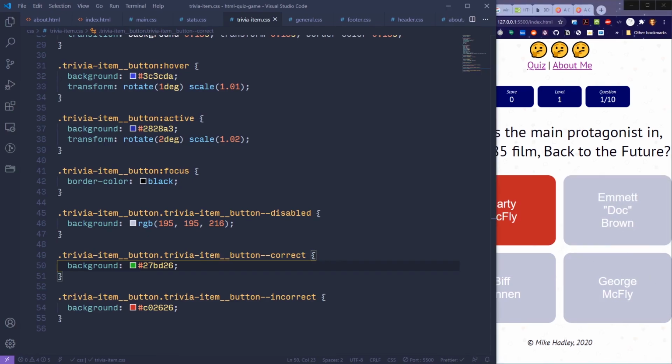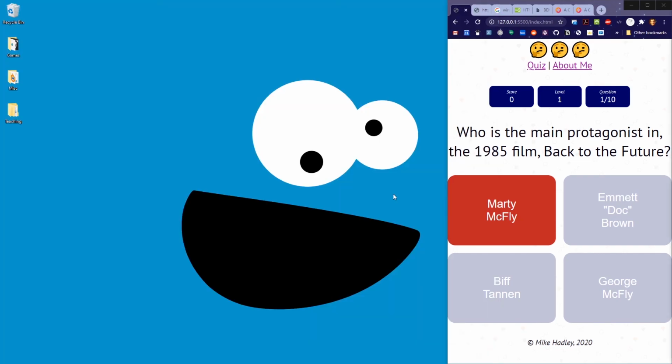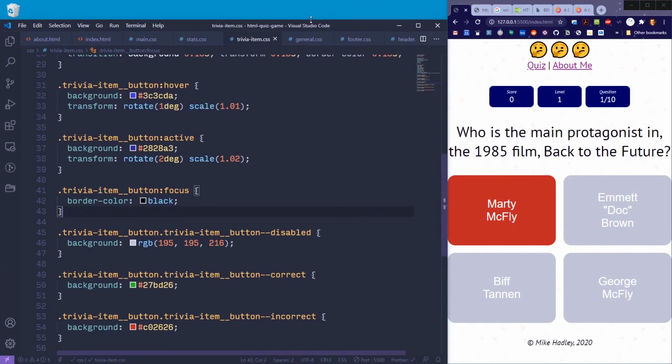So specificity is a big concept in CSS, and I don't want to get too bogged down into talking about it now, so I'll have some links in the Canvas page for checking it out so you can learn more about specificity. What I want to wrap up with is thinking about how this page that we have now, let me make these side by side again.